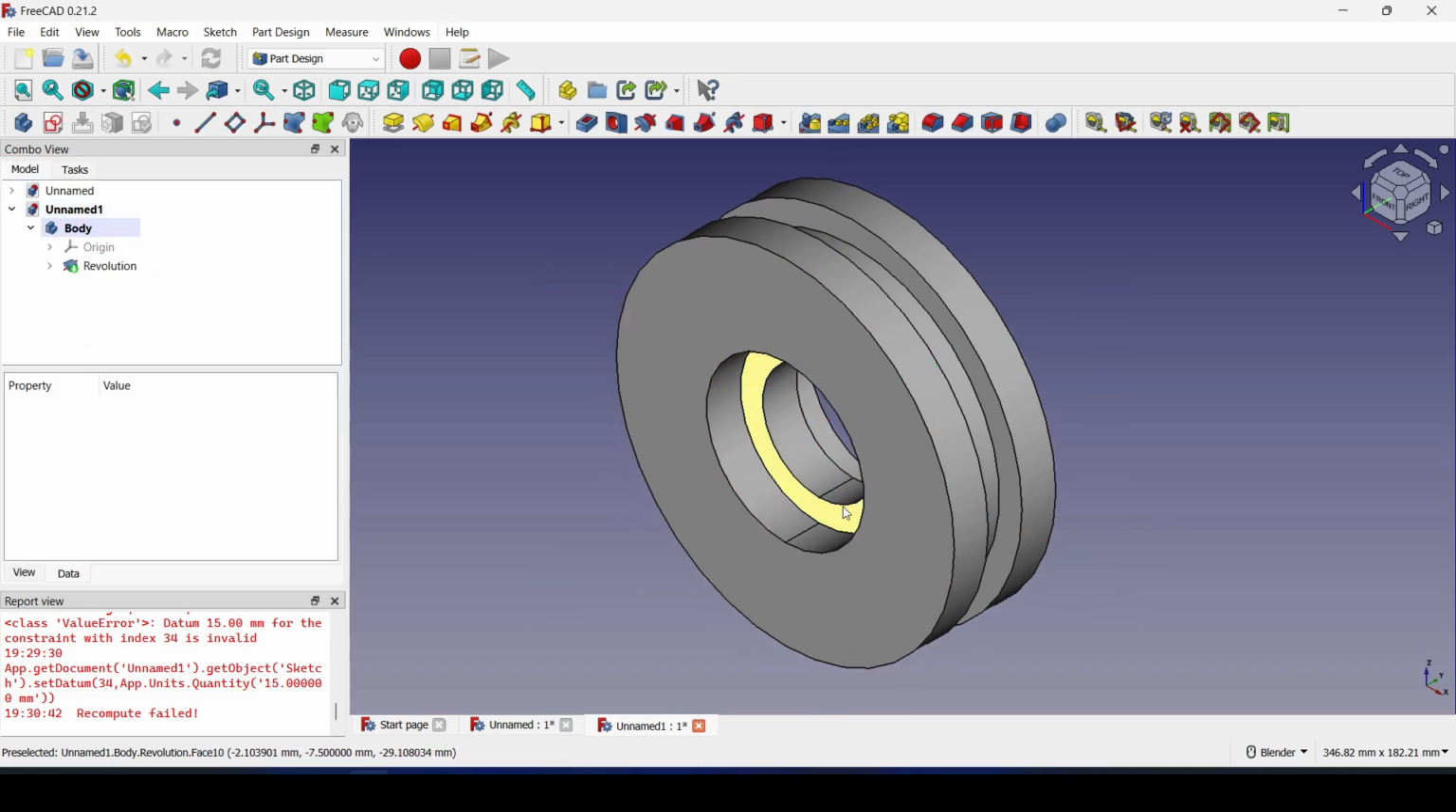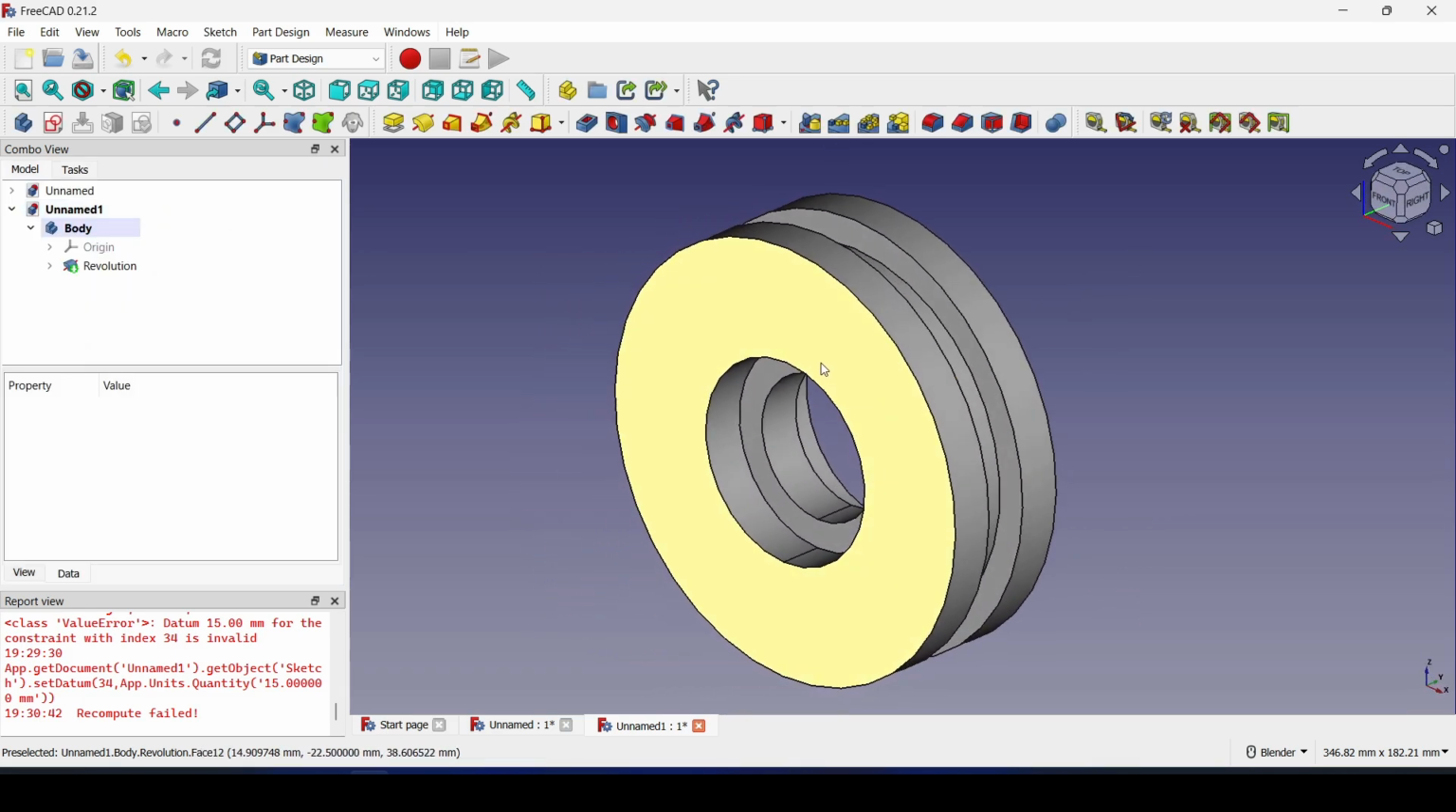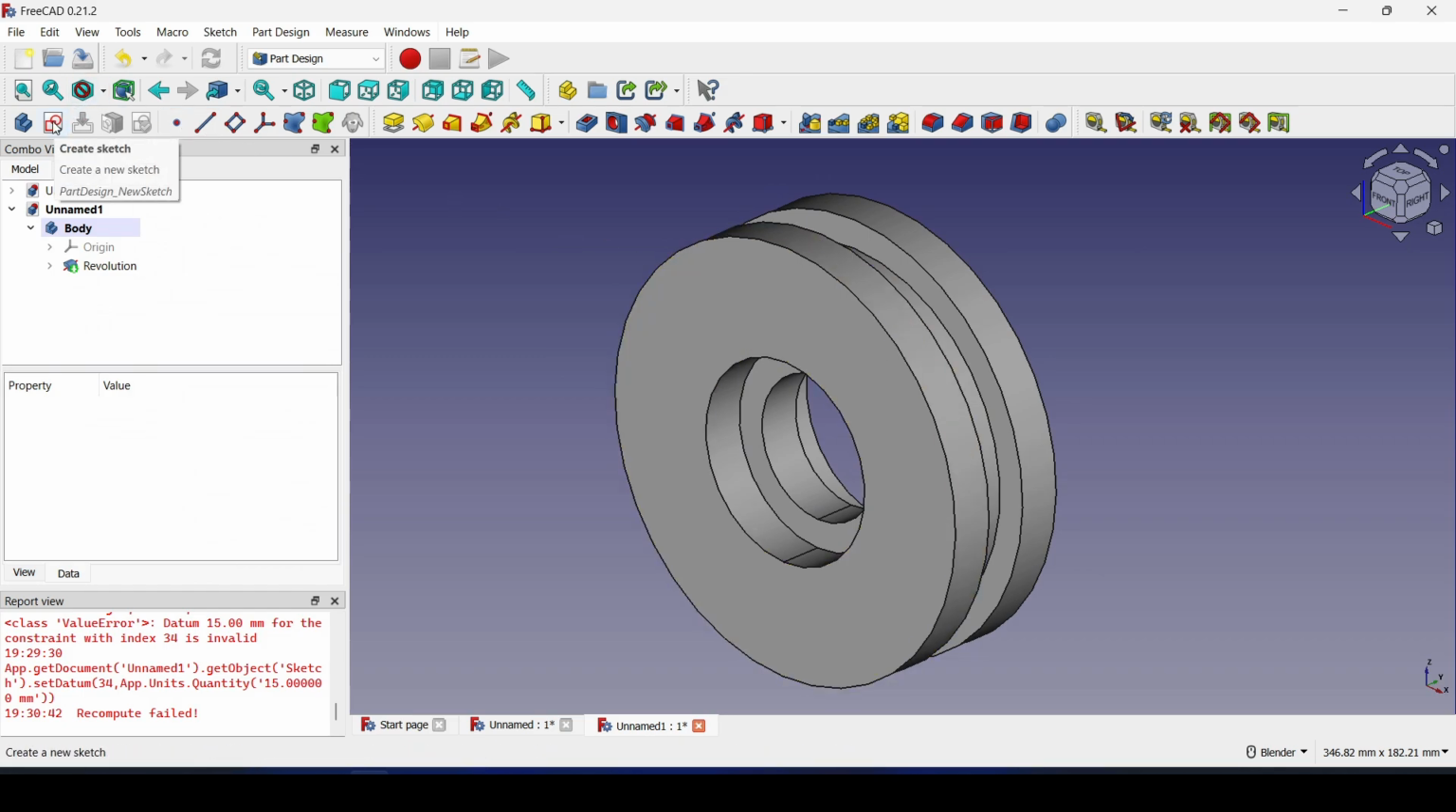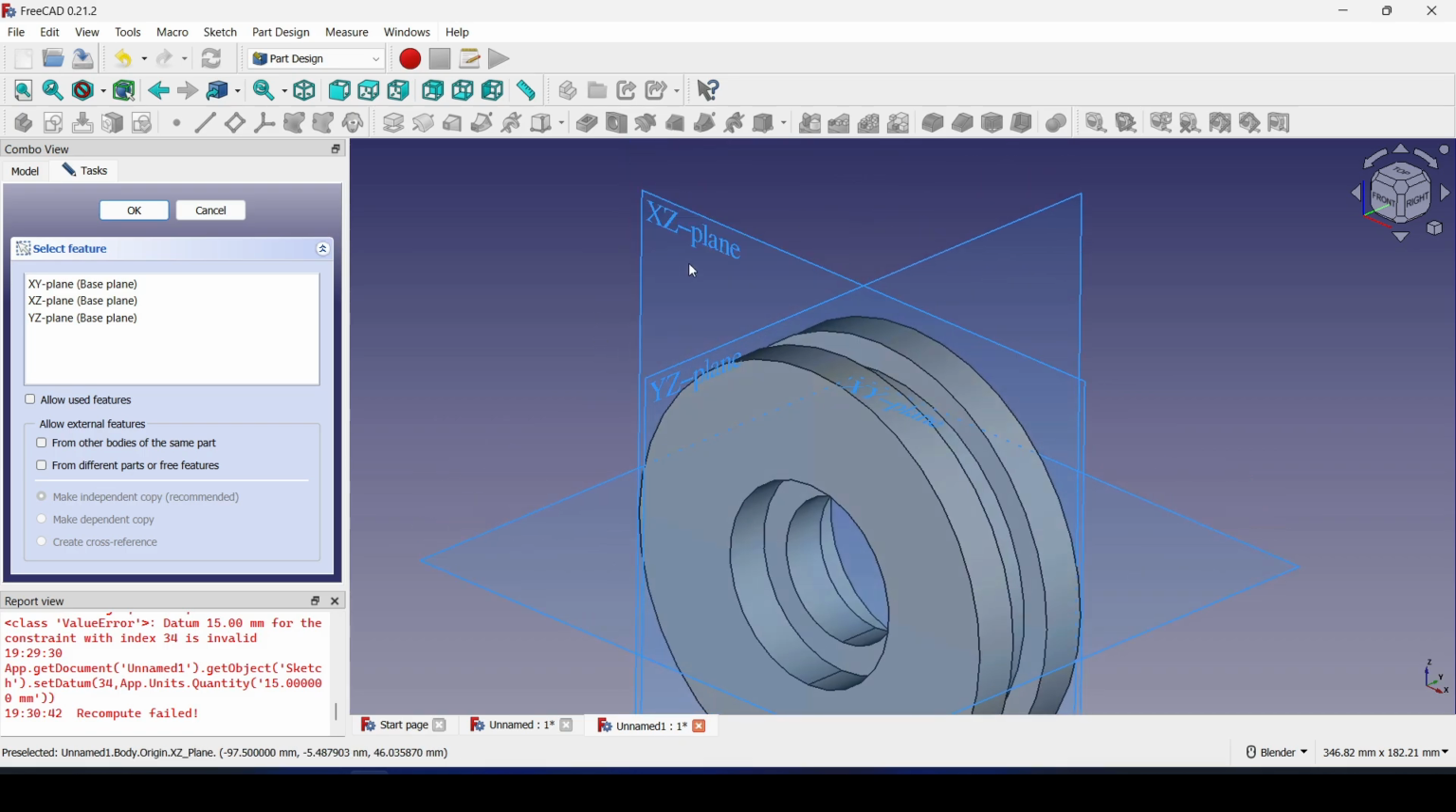We'll hit OK. All right, and so now to create the holes that I had in the object, we'll create a new sketch. And this time I'll create it on the XZ plane because we're no longer going to be using that Revolution tool.